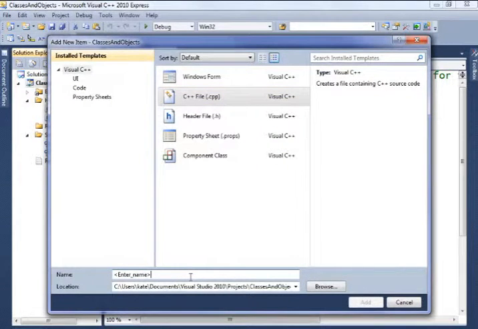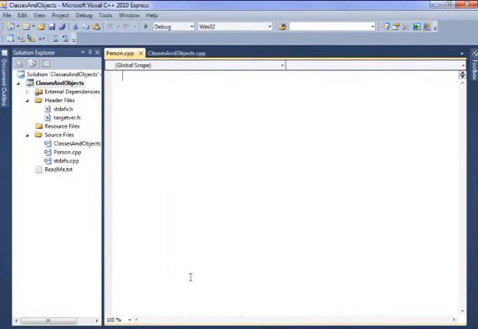I'm going to call my class person. So I'd like a file called person.cpp. There's absolutely nothing in the file. It's simply an empty file that I can do whatever I like. I could type the definition of the class in here.